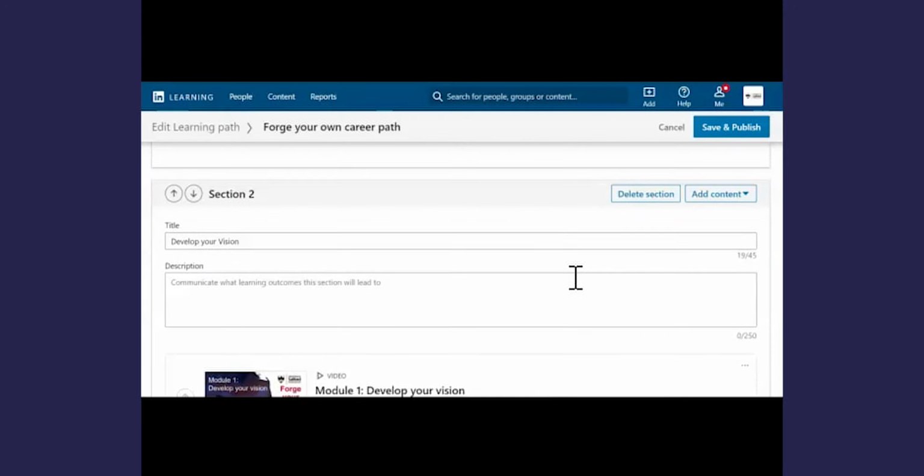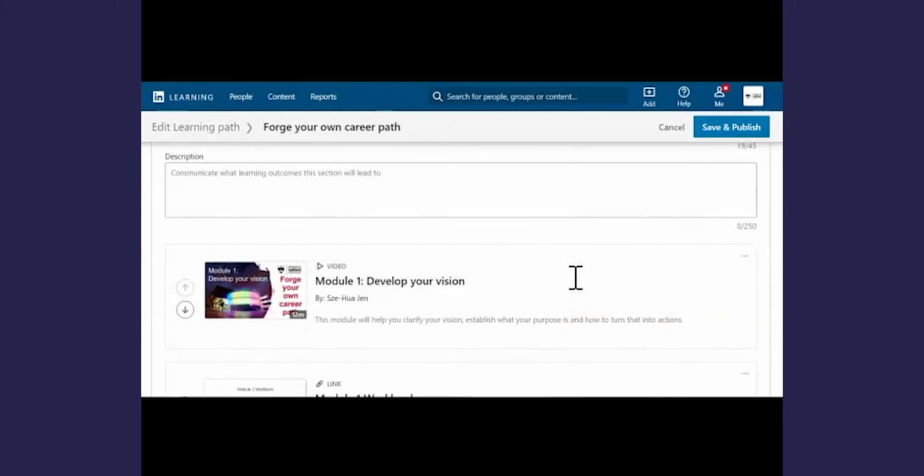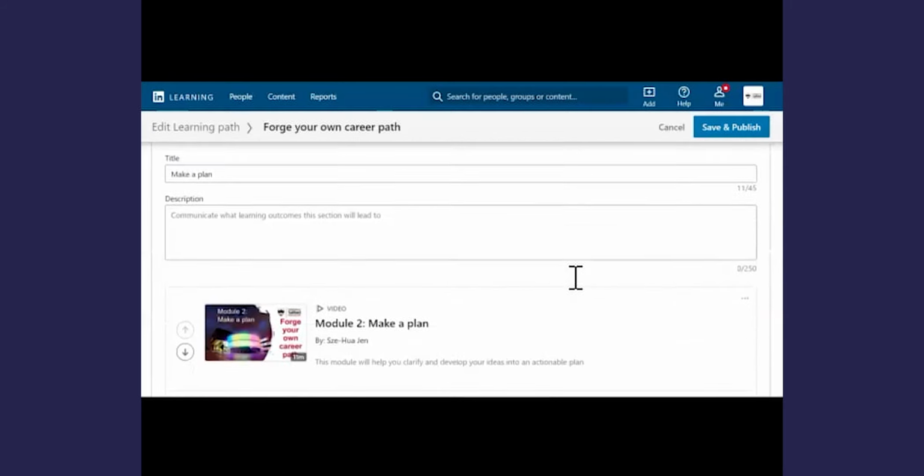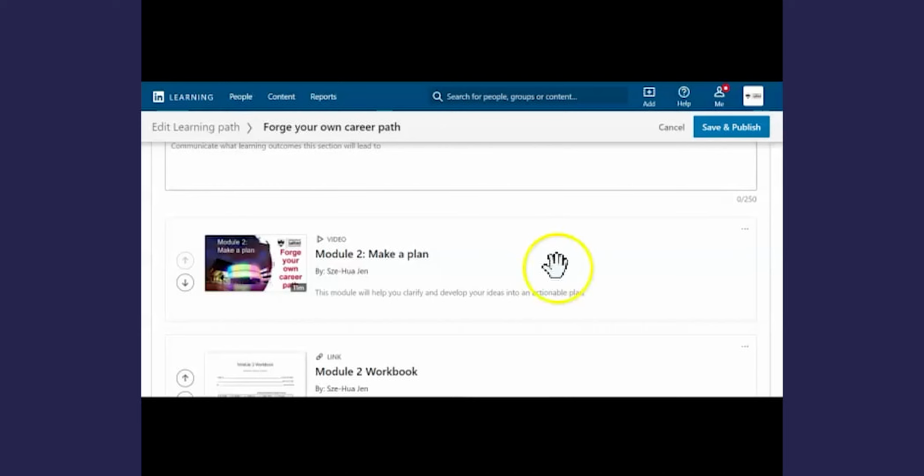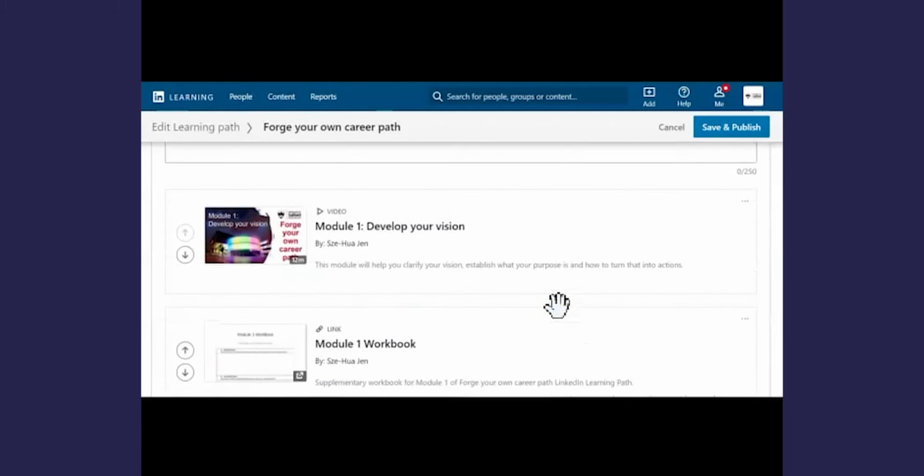So you can add all of your content into one section, or you can break them up into several sections. So we've opted to create different sections because we wanted to group content together as relating to a particular theme and module. So for example, module 1 has to do with developing your vision, and module 2 has to do with making a plan. The reason we did that is so that students can complete this module by module in their own time. Each of the modules start with a custom video which introduces the topic and any activities the students can go and do by themselves, as well as any extra resources that they can consult.